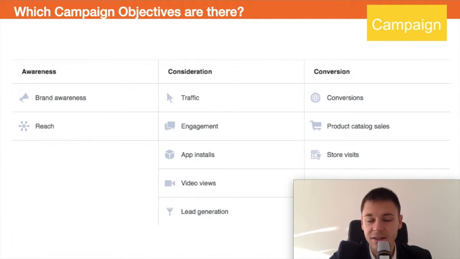However, I tested it and it didn't bring me so good results, to be honest, even for those local businesses. So what I still have for you is the conversions and the product catalog sales. And here it's very important to understand what is a conversion, and how can you optimize for that?